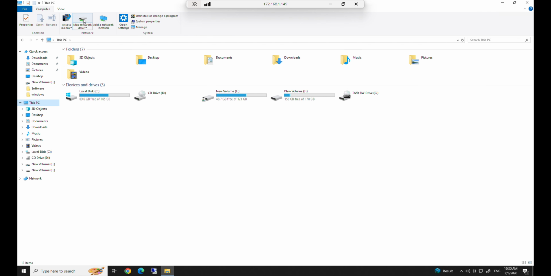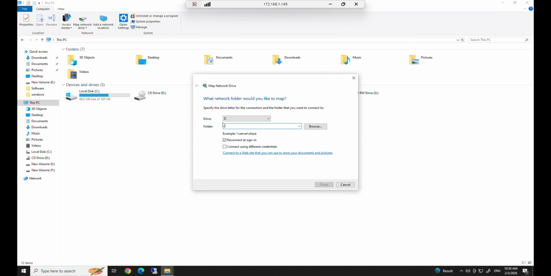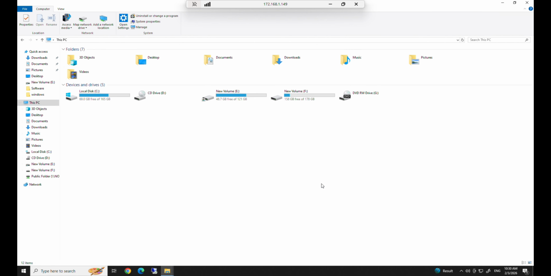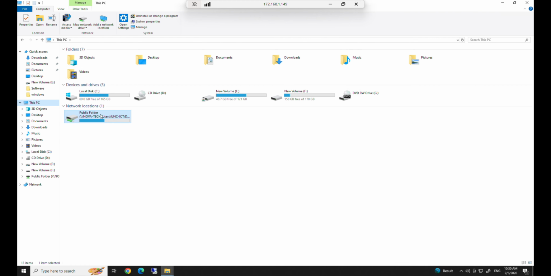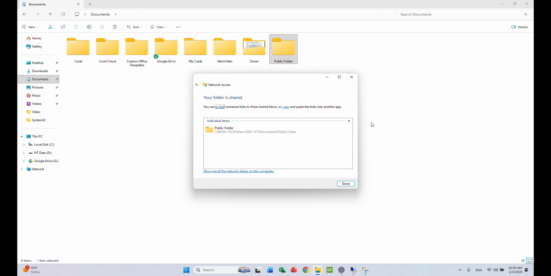And then click on Map Network Drive. Then in the Folder option, paste the path, then click on the Finish button. Now you can copy and paste any application or file which you want to see on the other computer.